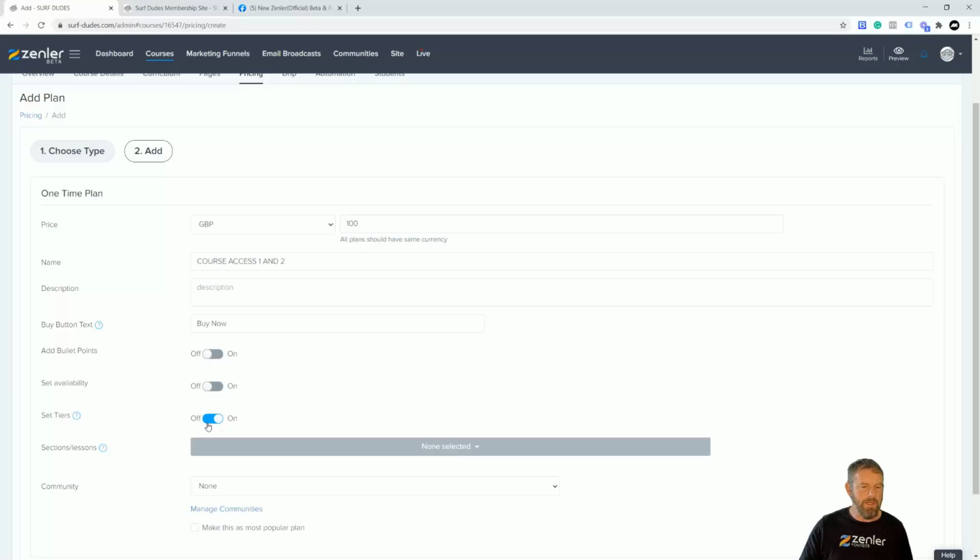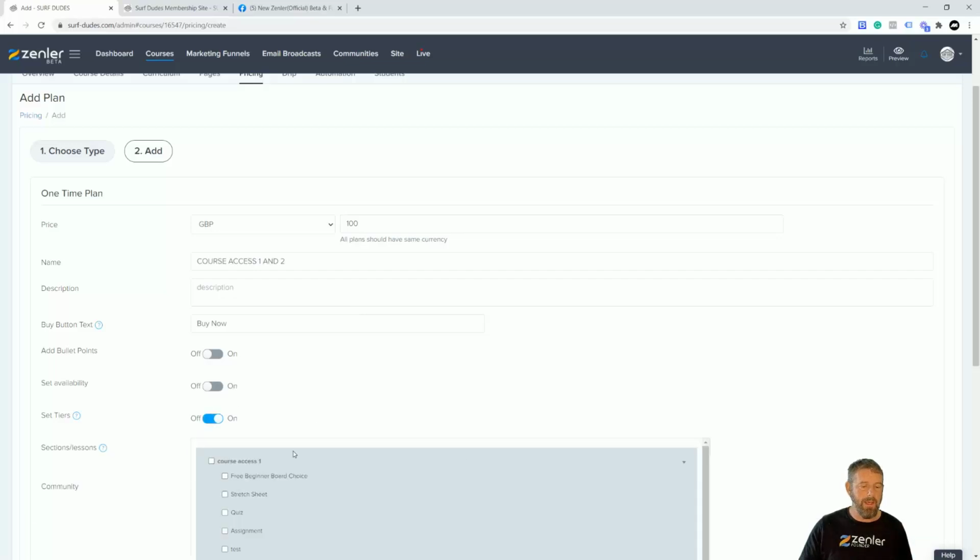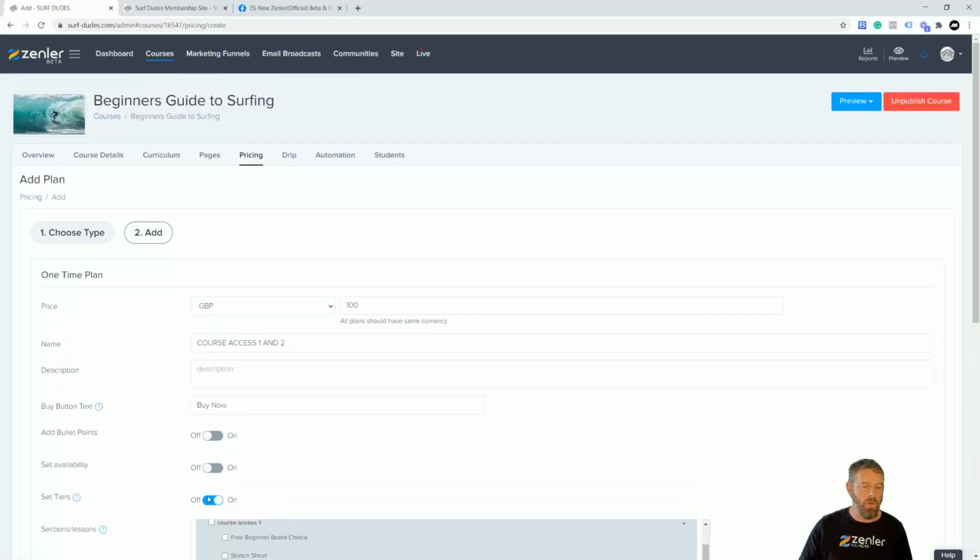So you don't need to do a tier actually. If you're letting them access everything, you could just turn this off and they'd have access to everything. But if you still want to have control of it, you can come down here and select the tiers that you want.